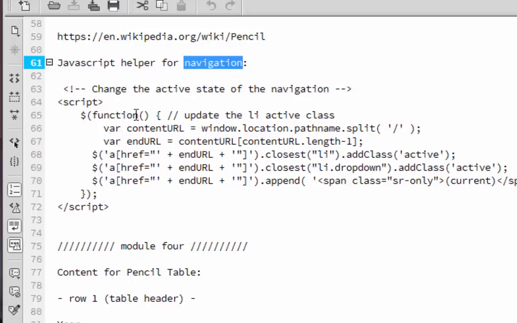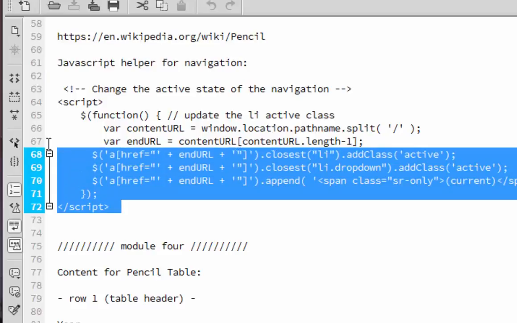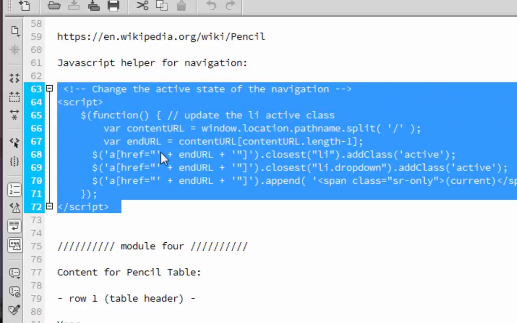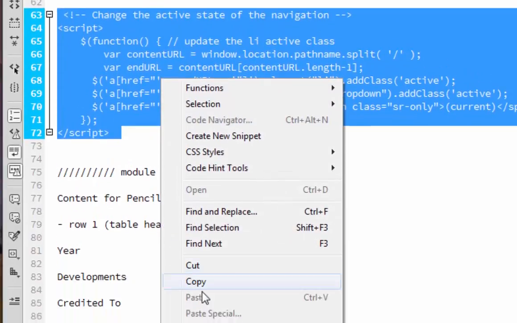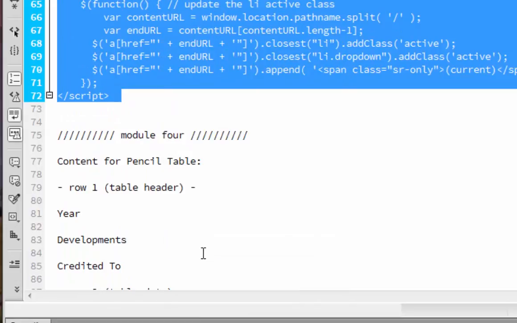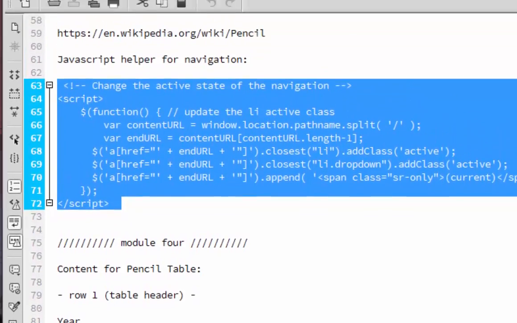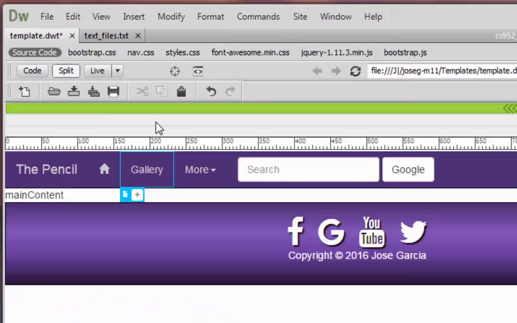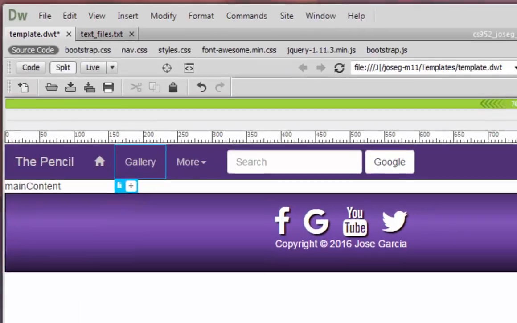It says change the active state of the navigation. So let me highlight this, and I'm just going to copy this text. I have my text copied. Let's go back to my template, because I want to add it into my template. This is going to work on every single page.